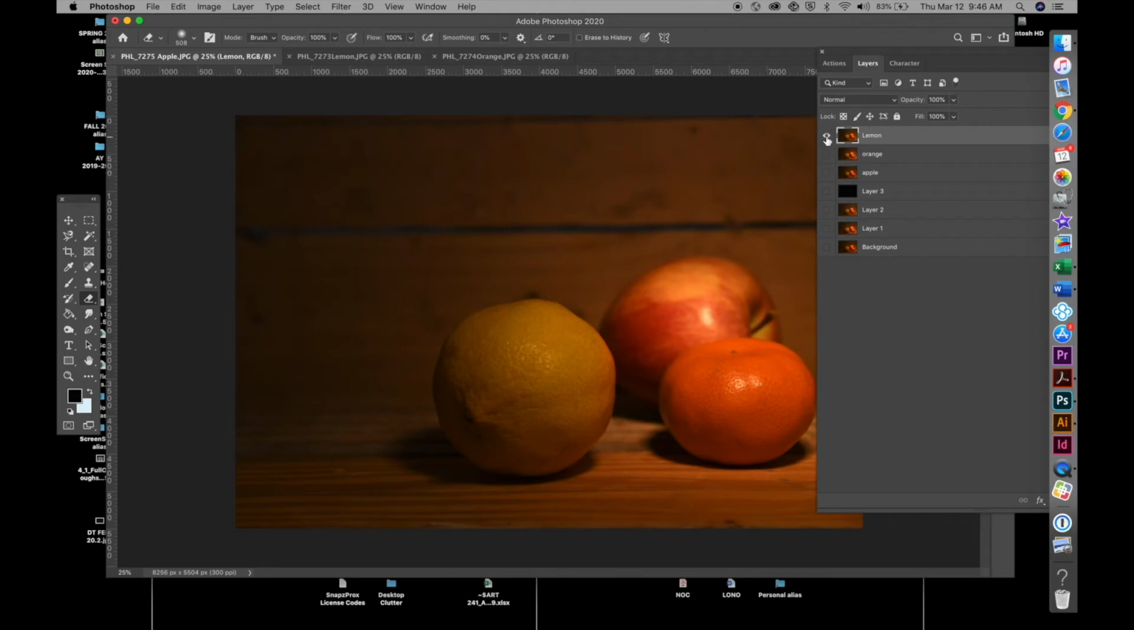All right. So we'll turn this layer off, and we'll turn this layer on. This is where the apple is in focus. So I'm going to now turn this layer on, and I'm going to delete the apple from the lemon layer. So I'll turn it off, and you'll see I'm making a hole in there, right?